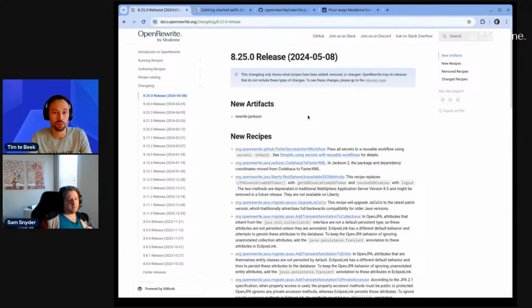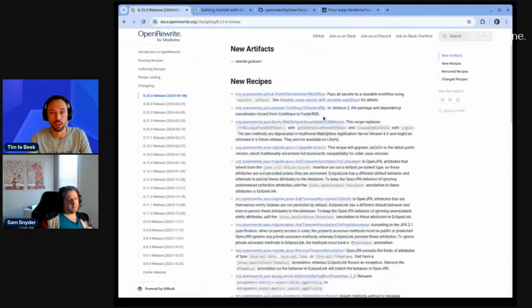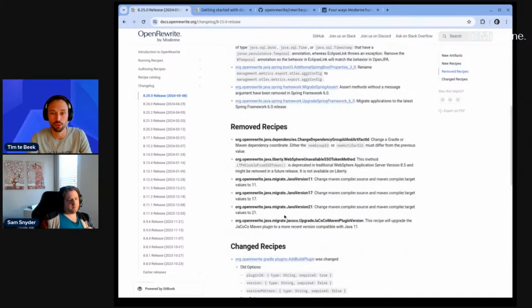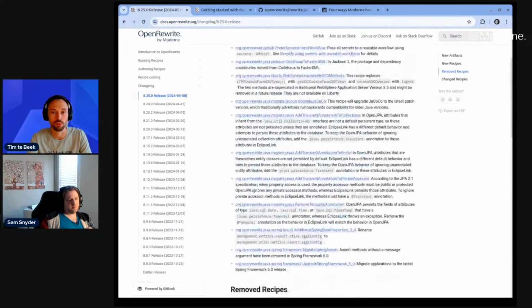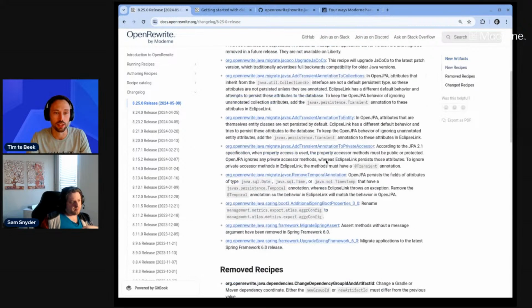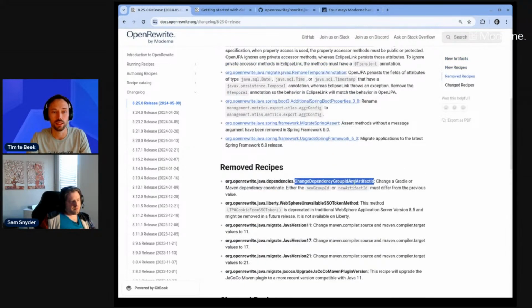And then, as always, we do a full write-up of everything, all the new recipes that are in this release, and any recipes that were maybe removed or renamed. You can see all of that on the changelog that we have at docs.moderne.io. In particular, there are two that you might stumble across that were renamed. The change dependency group ID and artifact ID recipe turned out to be a duplicate. There was one called change dependency. So if that can't be found, then let us know.